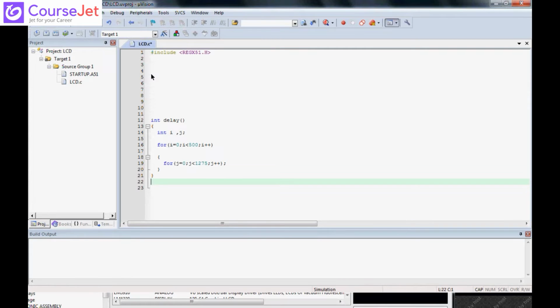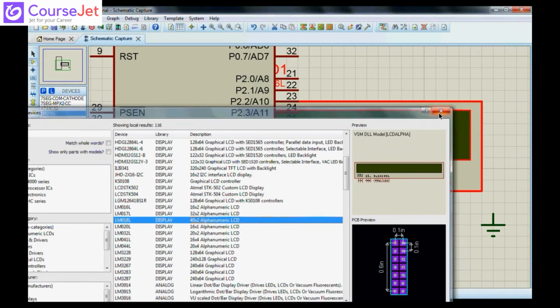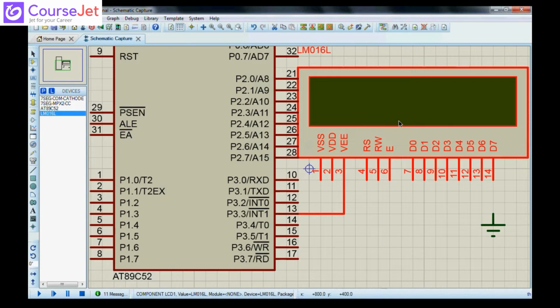So first, what are we going to connect? As you can see here, these many pins are there. We will connect D0 to D7, RS, RW, and enable. The rest of the 5 pins are connected either to ground or power supply. So we need to connect only these 11 pins to our microcontroller. Out of 16 pins, only 11 pins will be connected to the microcontroller.